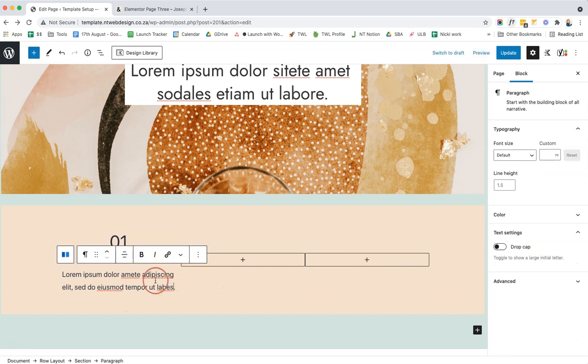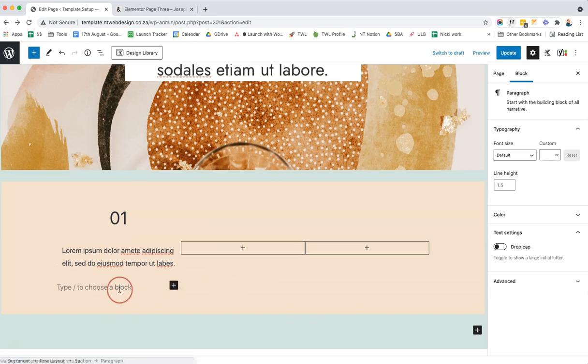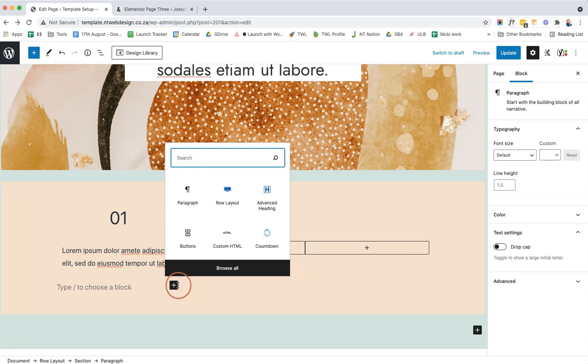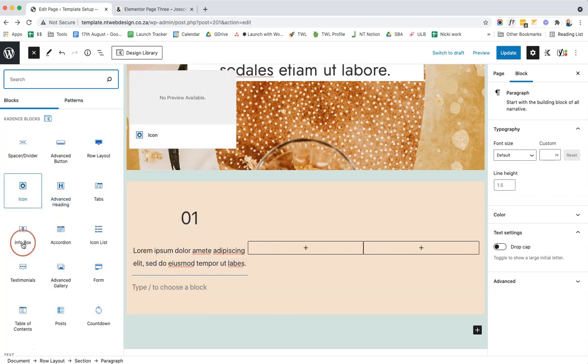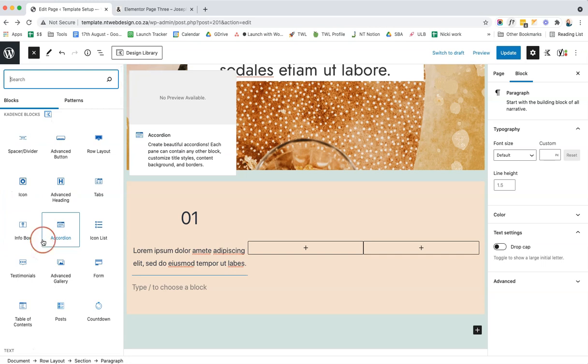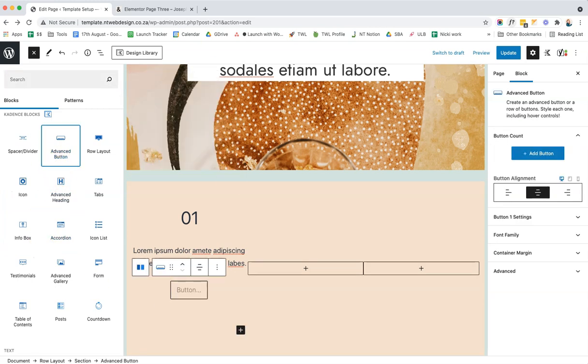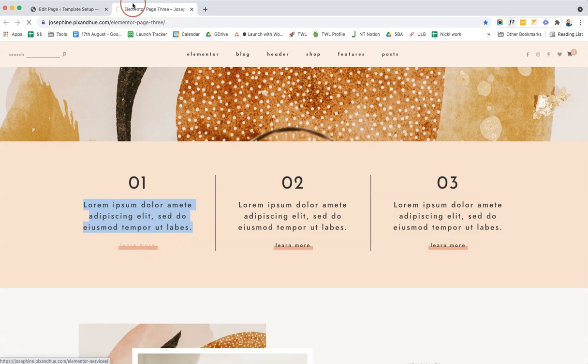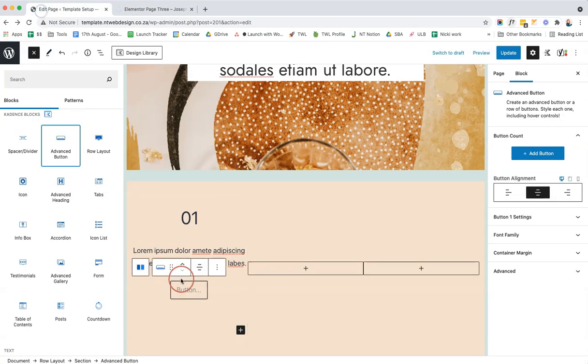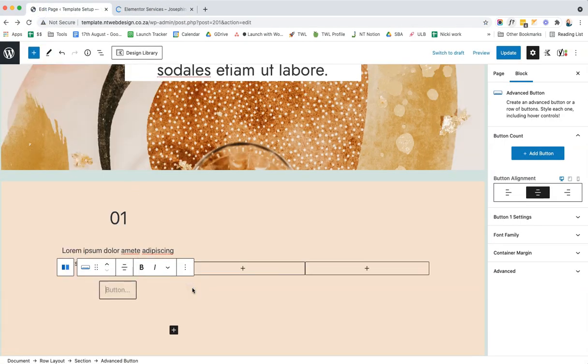And then we are going to add in a button. Now, if for example you're clicking all over and you can't find the plus icon, you can just come to the end here, press enter, and then you can press the plus icon. So what we're looking for is the Kadence button. So it's an advanced button, and then we're just going to put in learn more. And of course we can style that here on the right hand side.